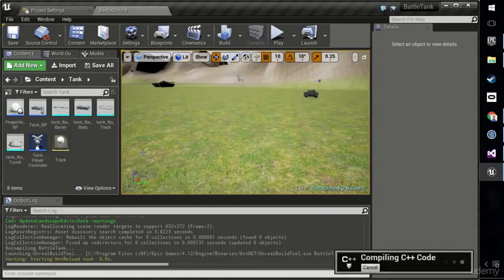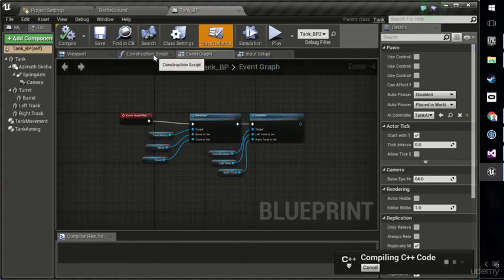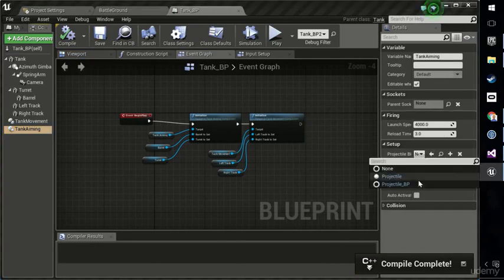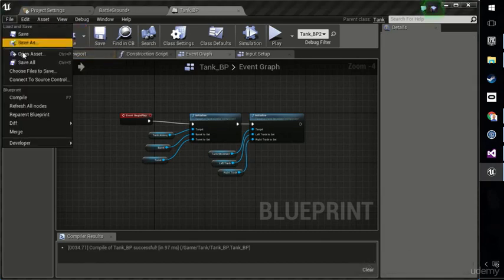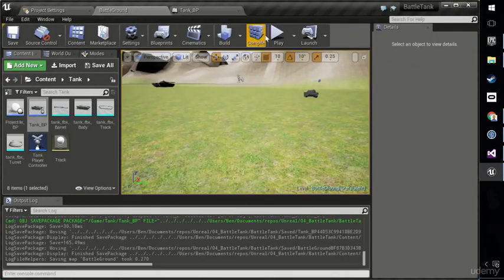So I'll recompile. While I'm recompiling, let's pop into the tank. Not the tank itself, it's not on there anymore, it's on the tank aiming component, and it's here, projectile blueprint under the setup section. I did even warn you about that, and I made the mistake myself, but I have put the relevant ensure in place now to prevent the hard crash from happening in that instance again.